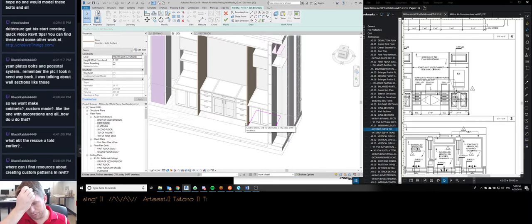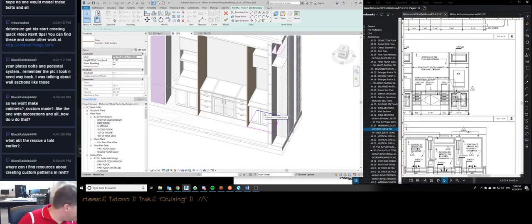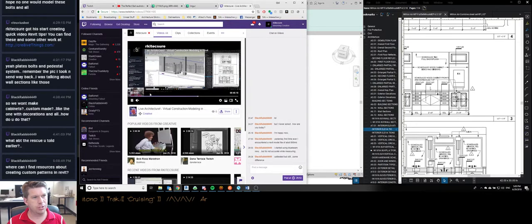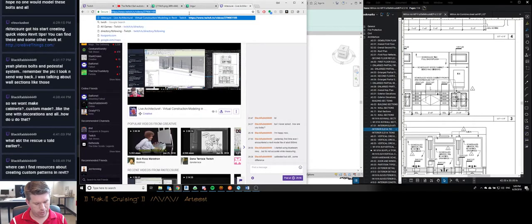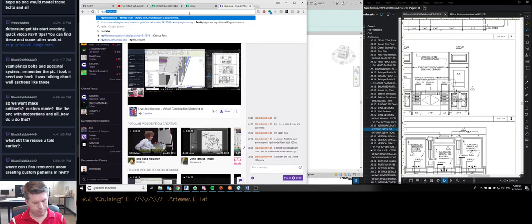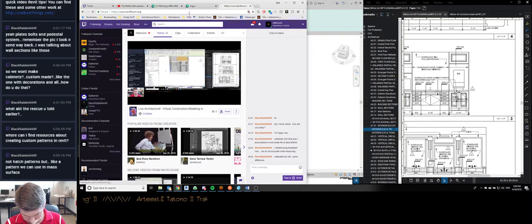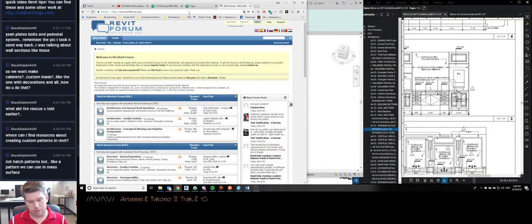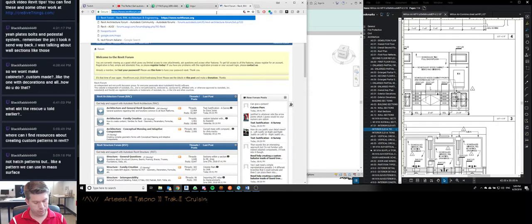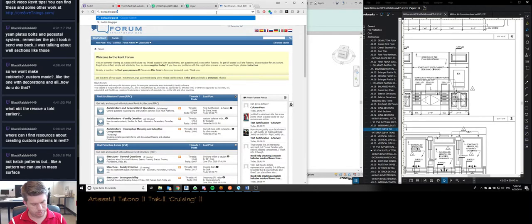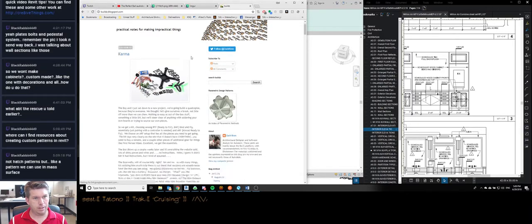Where can I find resources about creating custom patterns in Revit? Oh boy. Well, I wouldn't limit myself to creating, I'm assuming you're talking about hatch patterns, fill patterns. Don't limit yourself to Revit, because they're .pat files, which are also AutoCAD. But revitforum.org. Okay. So if you want some really good stuff on that, builds.blogspot.com. Right, this guy.